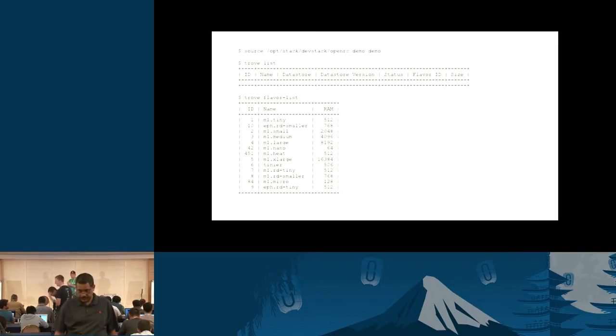So here's a slide showing we've sourced the OpenStack RC using demo demo, and then we're able to run Trove list there. Show of hands of who's been able to see a Trove list. Oh, that's awesome. That's a lot better than I thought I was going to see. Give yourself a hand.